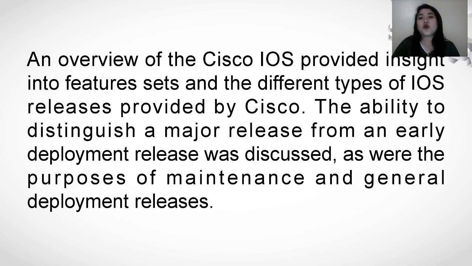Then, an overview of the Cisco IOS provided insight into feature sets and the different types of IOS releases provided by Cisco. The ability to distinguish a major release from an early deployment release was discussed, as were the purposes of maintenance and general deployment releases.